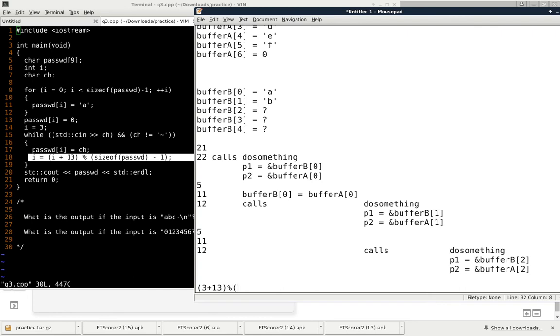What is the size of password? What is the number of bytes that we are using in password? 9 bytes. And 9 minus 1 is 8. So this is the whole expression. So basically it becomes what? 16 mod 8. And 16 mod 8 is what? 0. So I becomes 0 after the first iteration of the loop.